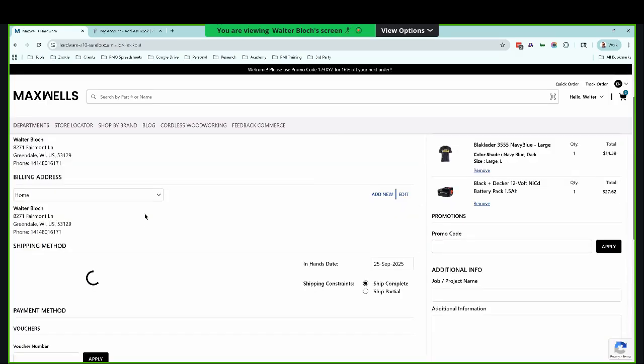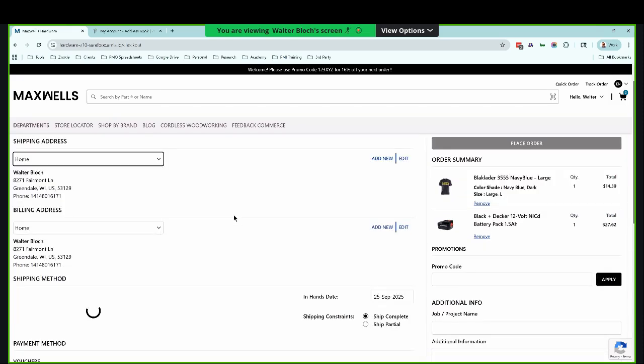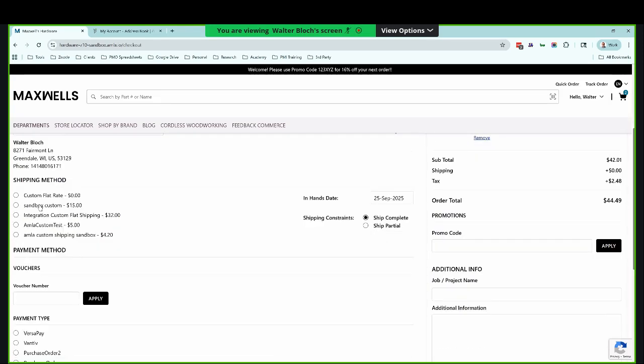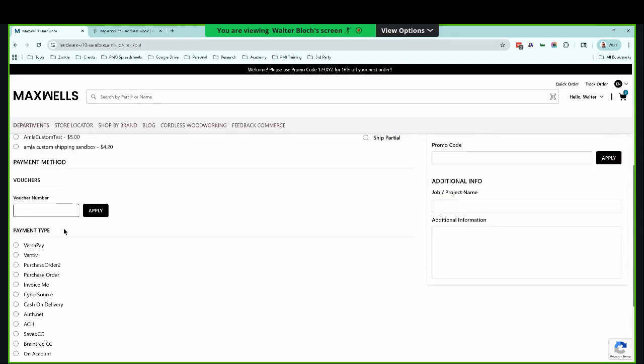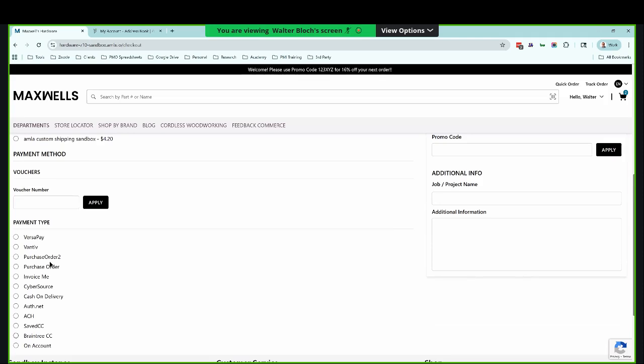Now that I'm logged in, I have an address book, so I could choose from my multiple addresses or add a new one. And then it's aware of your address as to what shipping methods you have, and then various payment methods that we set up.